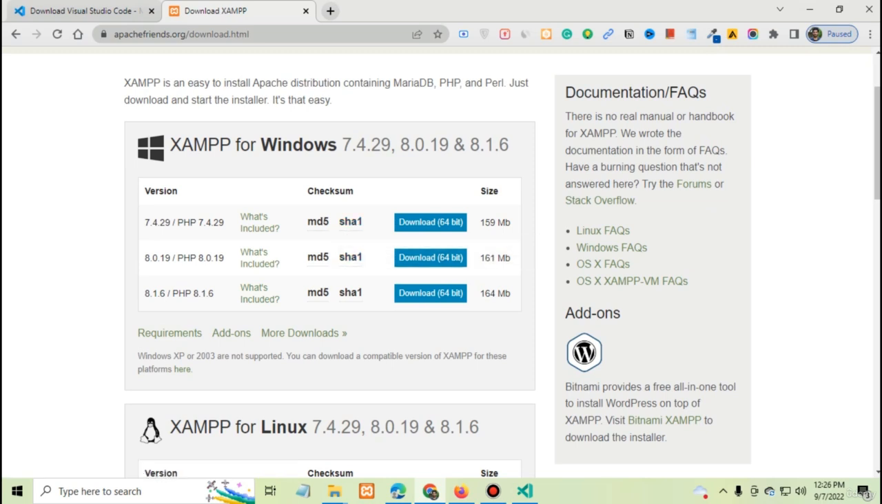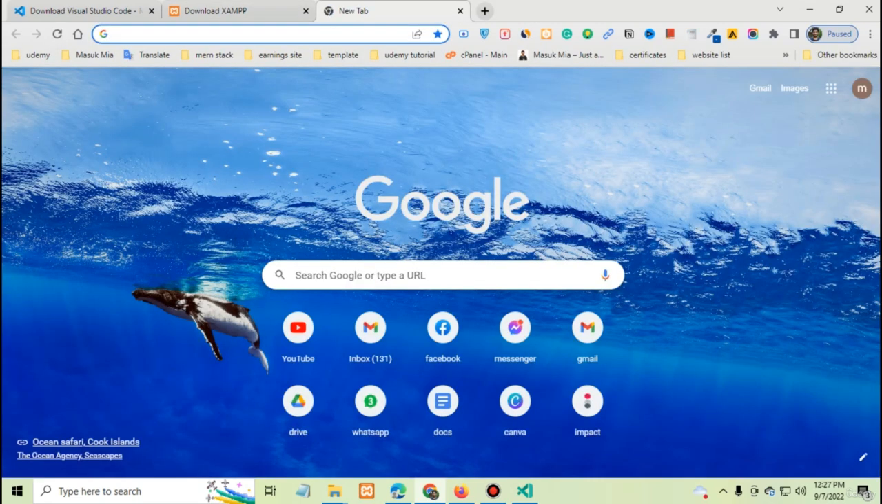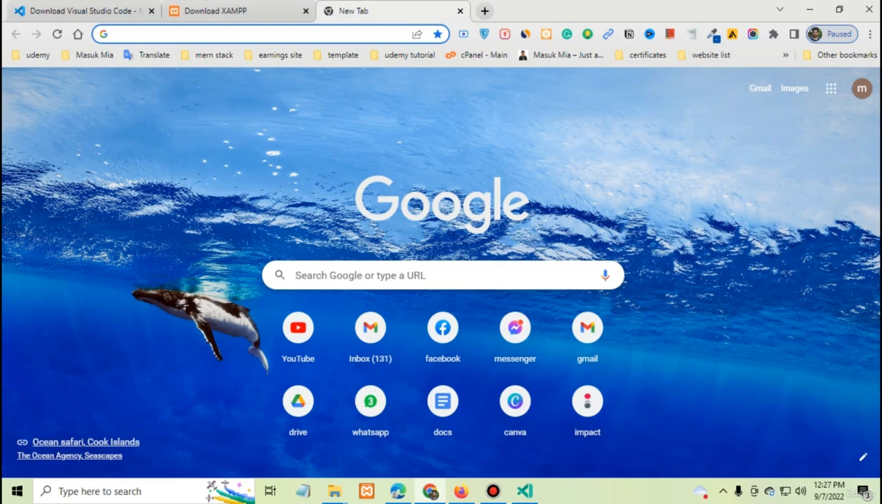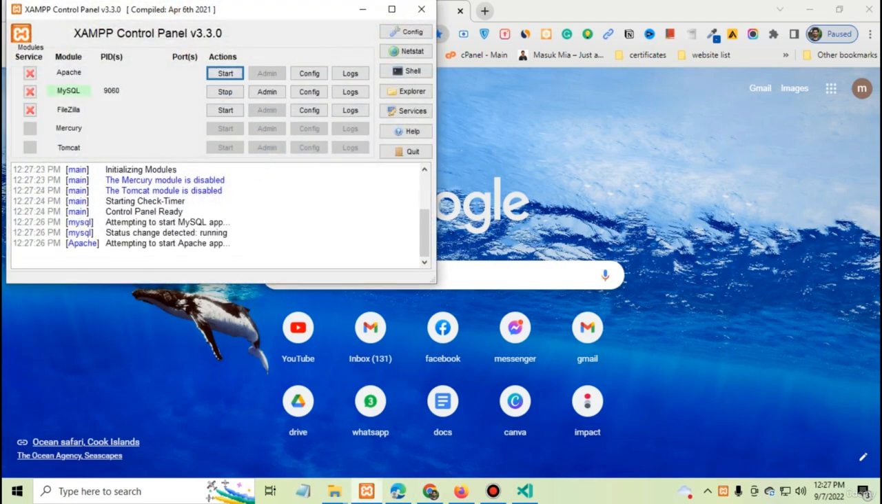Then you have to download PHP for your Windows version. First of all, you have to check your PHP version in your Windows operating system. You will download this software and then install it. When the installation is successfully done, you will start your gem server. I have already downloaded this software, so I'll skip this.